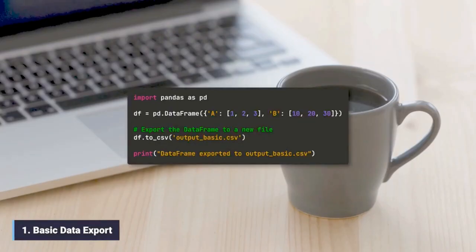1. Basic data export. To save your DataFrame, you simply call the .to_csv method on the DataFrame object and pass the desired file name as an argument. By default, this method includes the column headers on the first line and, importantly, writes the row index as an extra, unlabeled column.